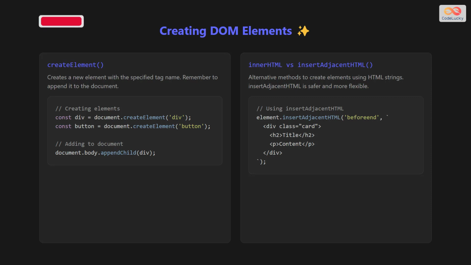Another way to add elements using HTML strings involves the use of innerHTML or insertAdjacentHTML. insertAdjacentHTML is generally considered safer and more flexible, as it does not overwrite existing content. For instance, you can insert a card element with a title and content using insertAdjacentHTML.